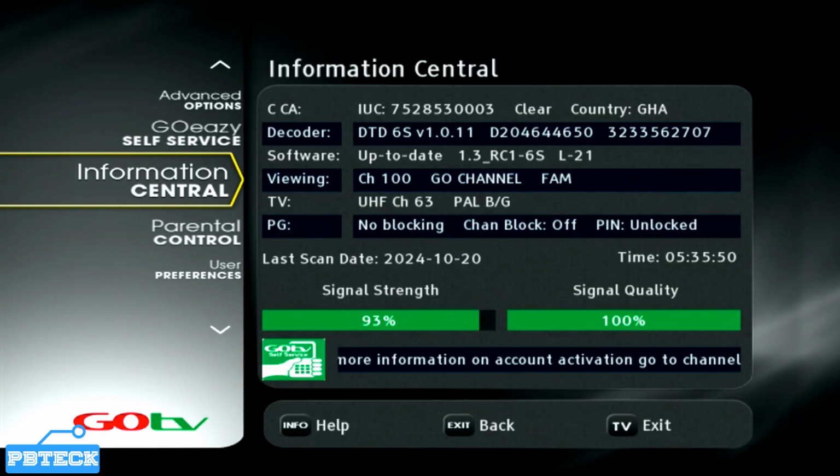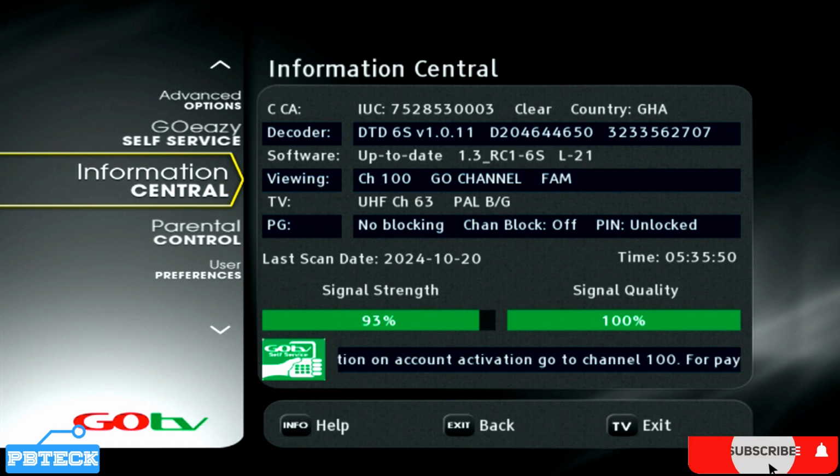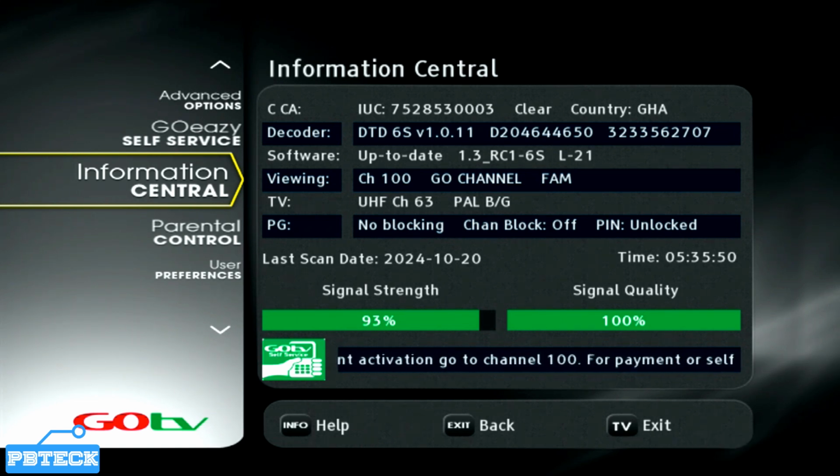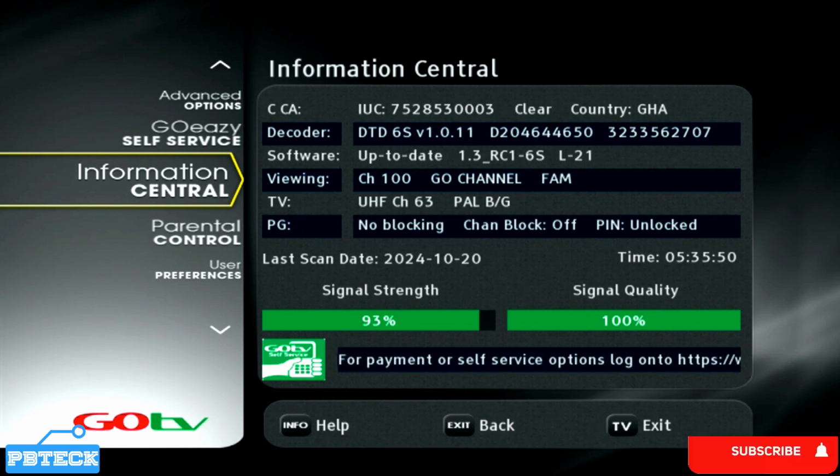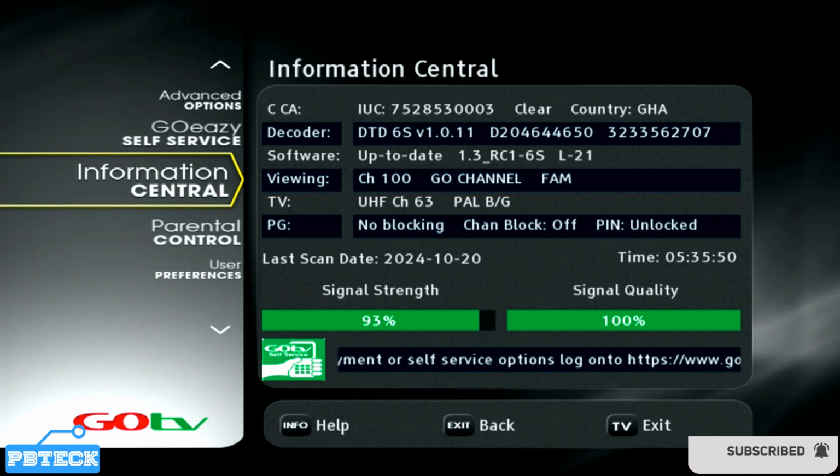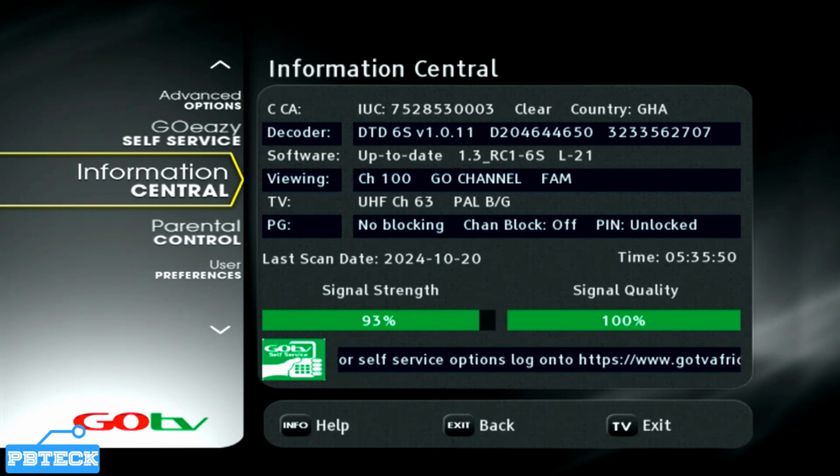So here, as you can see on your screen, we have the IUC number on top of your screen, the CCA IUC number, which begins with 75 and ends with 003 over there. So you check it and you use it to register or do any kind of activation or anything that has to do with your decoder.